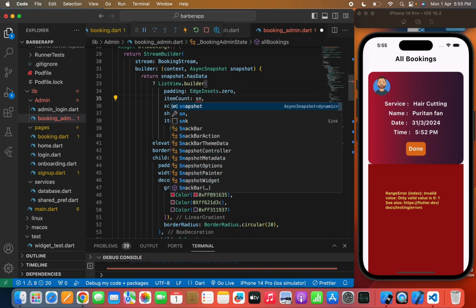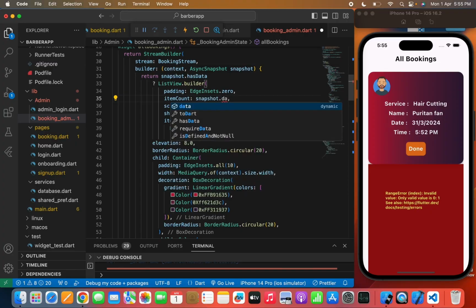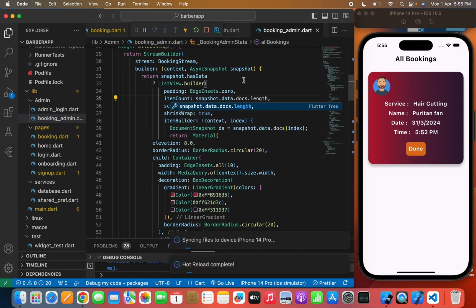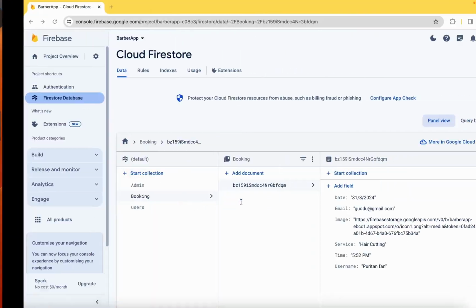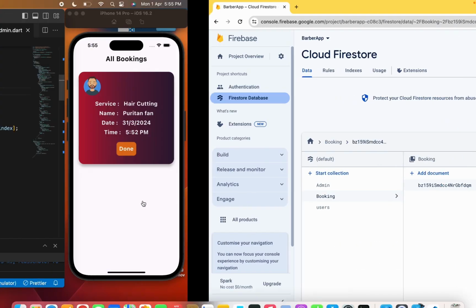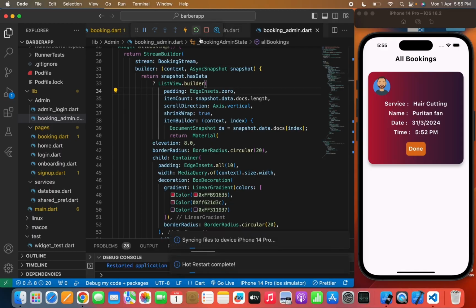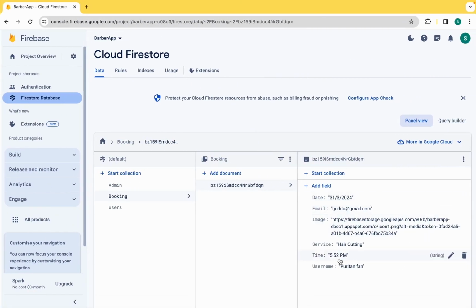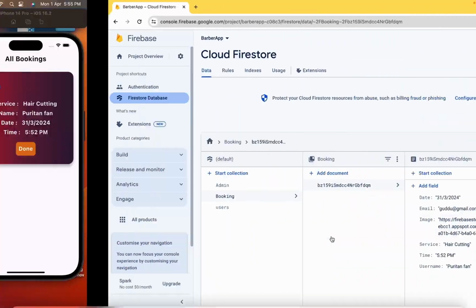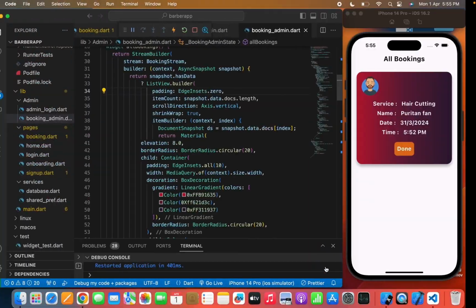snapshot dot data dot docs dot length. So we are passing the length of all the documents, I mean the count of all the documents that are present in the booking collection. Now let's hot restart the app again and here you can see that the error is gone and we are successfully able to see our first document, the image, service, time and the date.